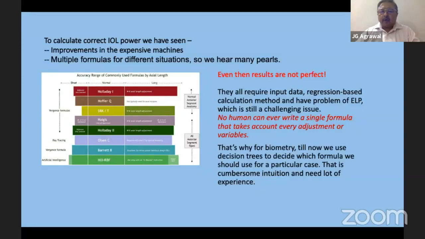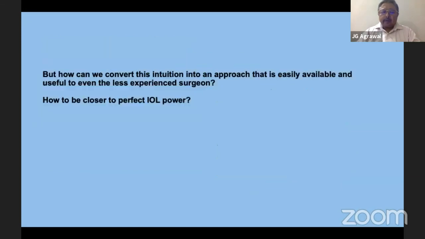They all require input data and regression based calculation methods, and we have a problem of effective lens position, which is still a challenging issue. No human can write a single formula that takes into account every adjustment or variable. That's why for biometry, till now we use a decision tree to decide which formula you should use for particular cases. This is a cumbersome intuition and needs a lot of experience.